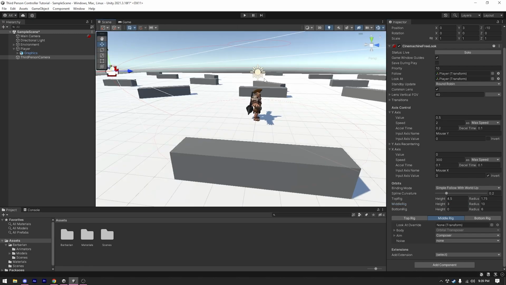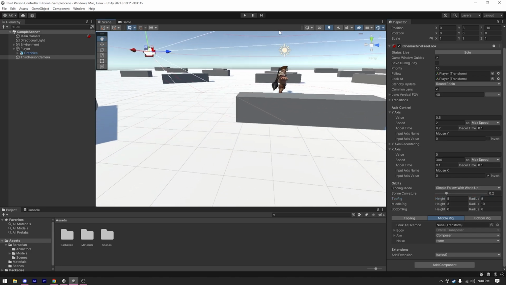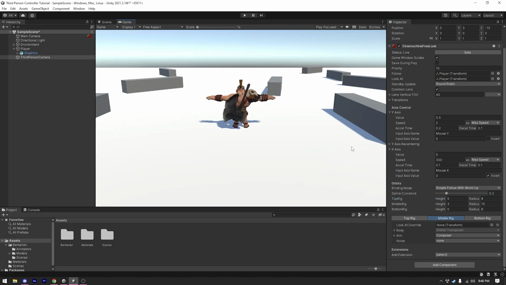Now let's focus on the top rig. I want the height of my top rig to be 5 and let's set the radius to 8. Now let's switch back to game view and see how different rig is gonna perform.